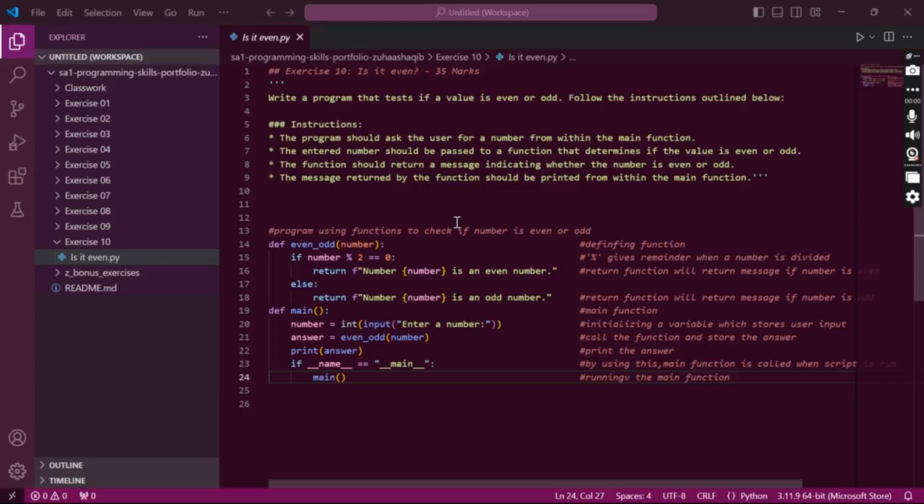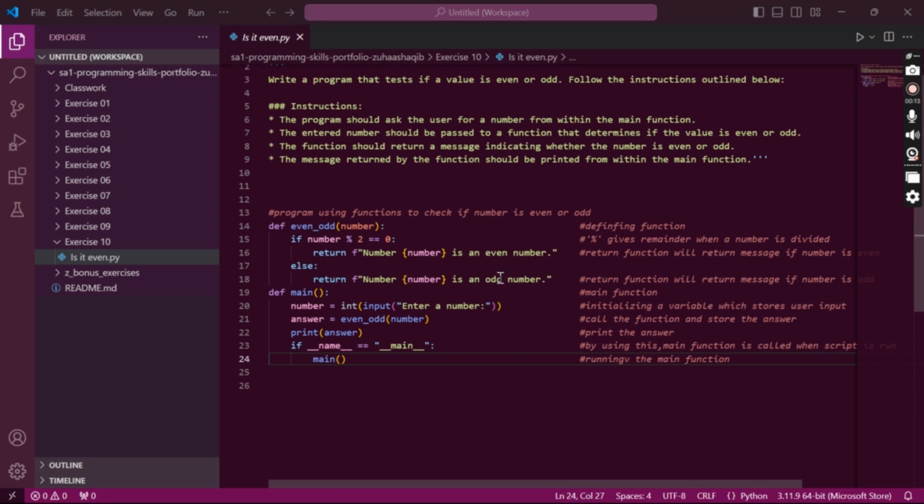In exercise 10, I am first defining the function called even odd, and it has one argument. Then I use the if-else statement. This is the remainder operator. It will give the remainder when any number is divided by 2. If the remainder is 0, then using the return statement, the program will return a message that the number is even, or else the return statement will return a message that the number is odd if the remainder is not 0.